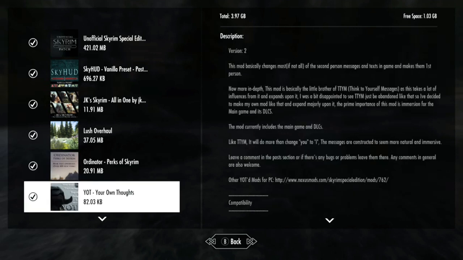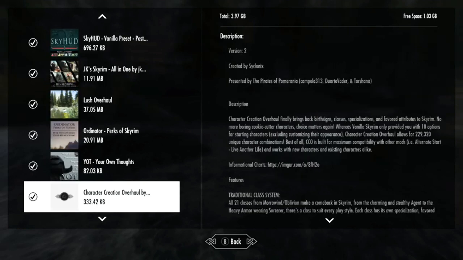This mod basically changes most, if not all, the second-person messages and texts in the game, and makes them first person. So, for instance, if you quick save, instead of the normal message, with this mod it'll say progress quickly scribbled, as, you know, you saving, because reasons, I guess. In the normal game, if you can't fast travel, it'll tell you you cannot fast travel here, or something along those lines. This mod changes it to I cannot fast travel here. It makes it first person instead of second person.